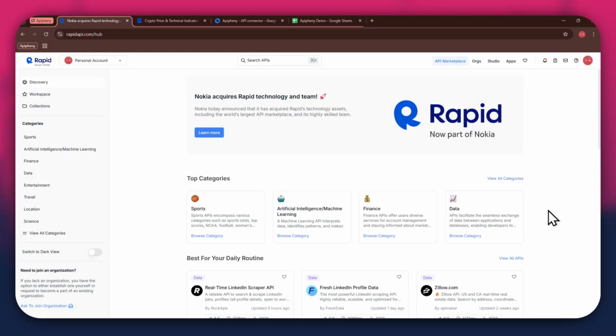Hi there, today I'm going to show you how to get cryptocurrency prices data into Google Sheets using a free API. First, open any type of preferred browser on your PC and search for rapidapi.com. After that, sign into your account and you will be redirected to the home page.